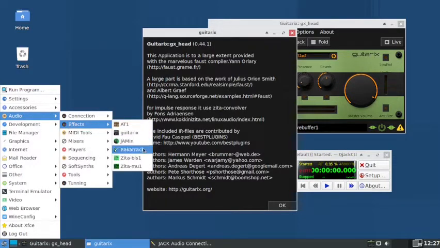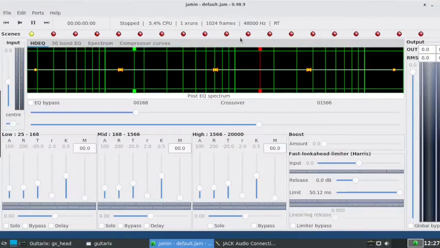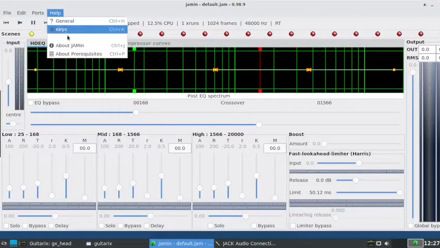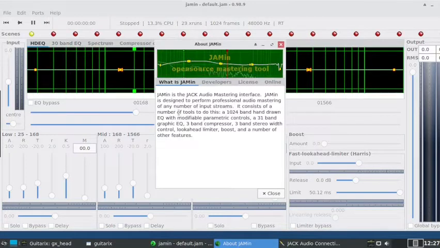Then there is Jamin and Rack. So let us check out Jamin. Jamin is a JACK audio mastering interface. Jamin is designed to perform professional audio mastering of any number of input streams. So you can attach multiple input streams to your system audio in, and then you can work on the input streams professionally.